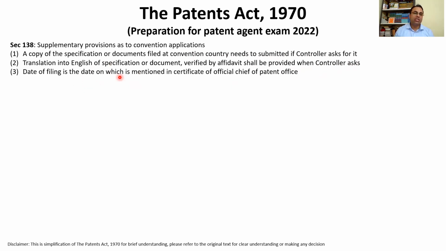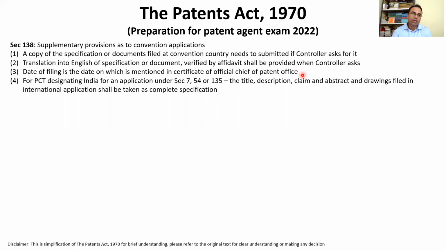And the date of filing is the date mentioned in the certificate of the official chief of the patent office. So each country can have a seal. So that would be considered as the date of filing.